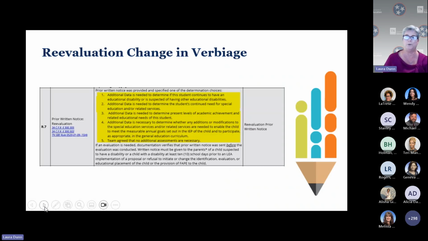So this is what you will see on the protocol. The protocol will, in this area, have the prior written notice was provided and specified one of these choices. It gives you the five choices. And then it goes on to specify what the prior written notice needs and what we're looking for.